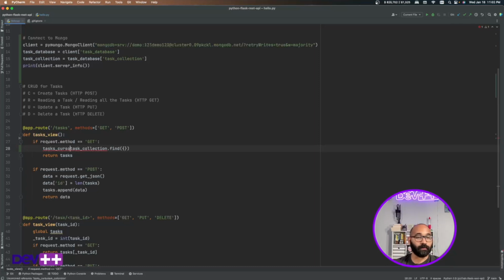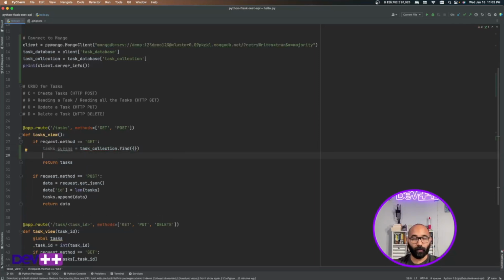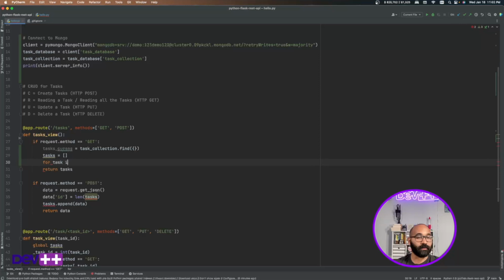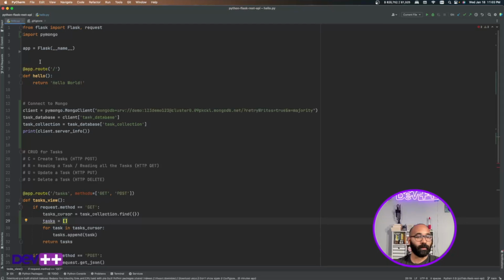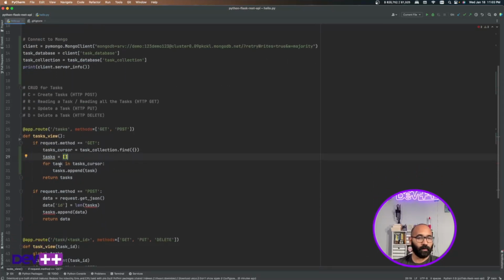So I'm gonna call this task cursor. I'm gonna call this task. So what I'm gonna do is for task in task cursor. I had a typo here. Just gonna do tasks.append(task), right? And I'm just gonna return these tasks right here. I get a warning here, says that I have a variable already in the outer scope, but I don't, right? So I have that there, right?